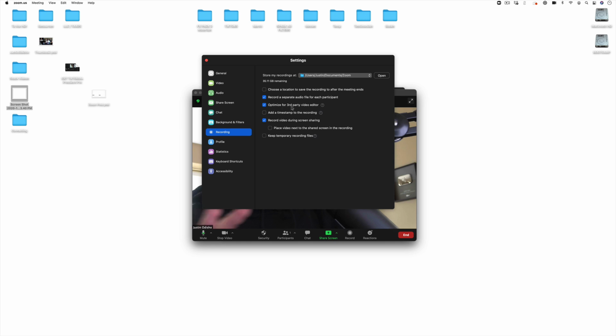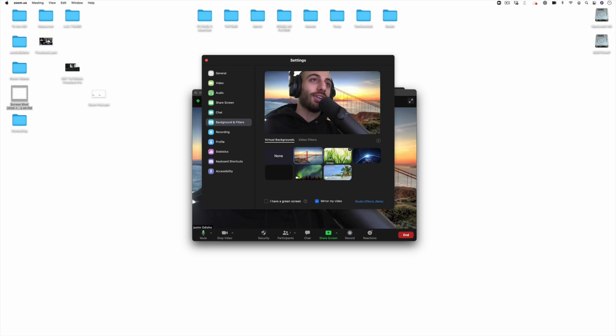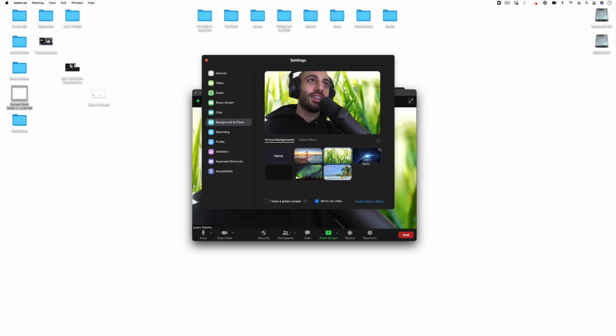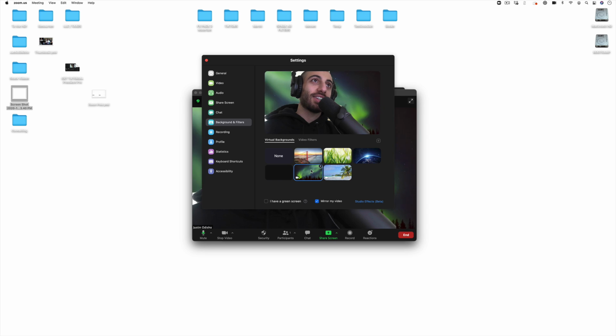I also check optimize for third-party editor because I do take them out of Zoom and edit, which I'll show you. And if you are doing screen sharing stuff, you can choose to record the video during the screen sharing or place it next to the screen sharing. I'm just recording the webcam parts when I'm doing a podcast, and you probably will too. You also have the option for backgrounds and filters if you want. I don't really love the look of these. If you're doing an interview, it can look maybe cheesy or distracting.